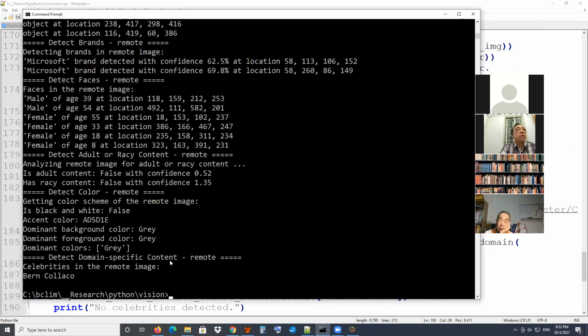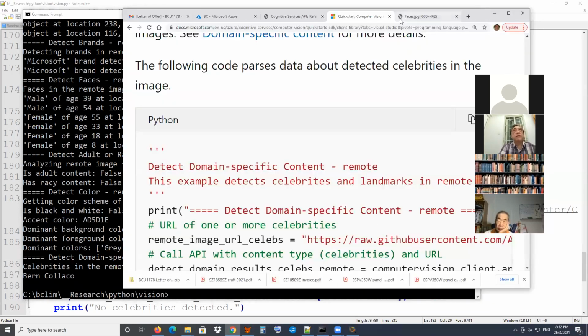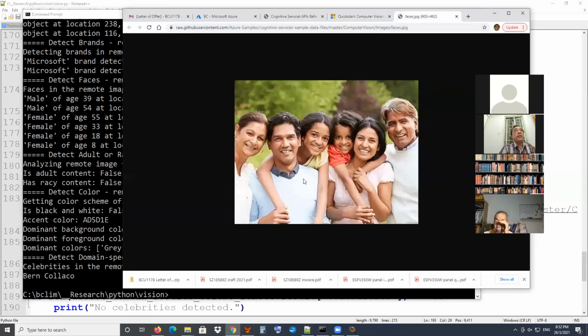Oh, this one tells you this is a celebrity, Beng. I also don't know who he is. So celebrity, I only know a few. For example, let's say we look at celebrity. I think this fella, right? This fella or this fella, one of them is Beng.